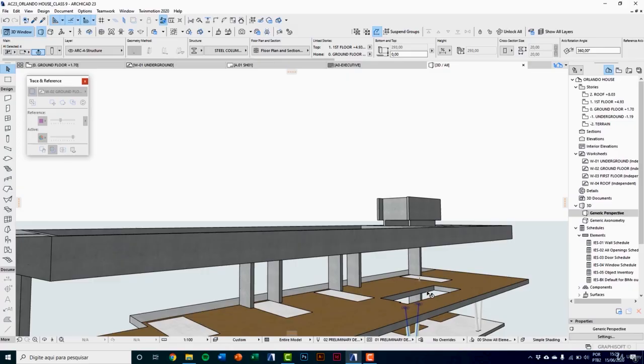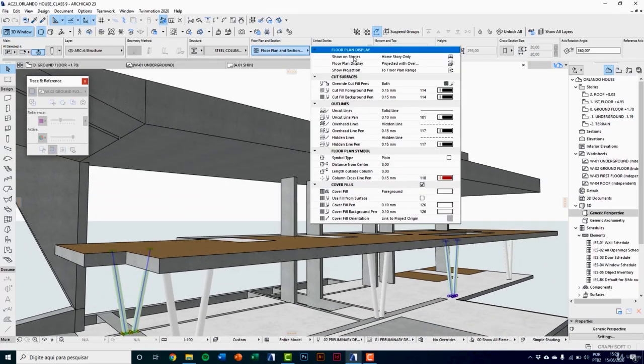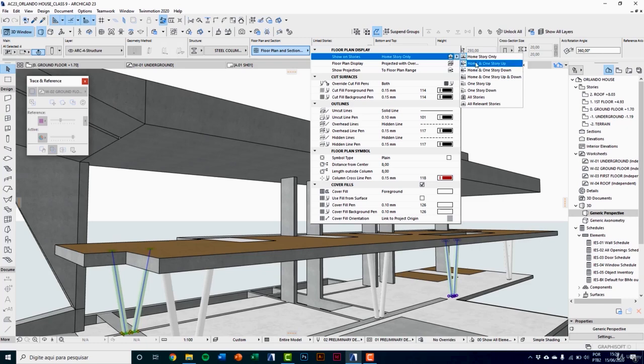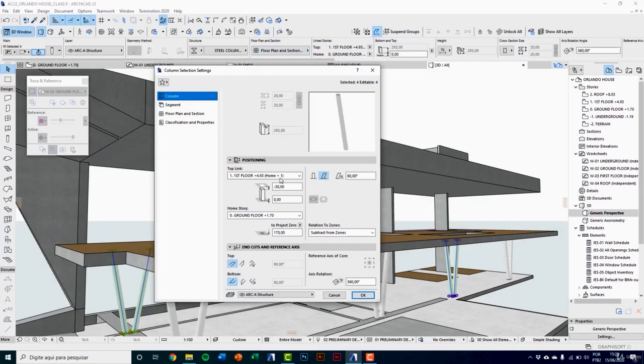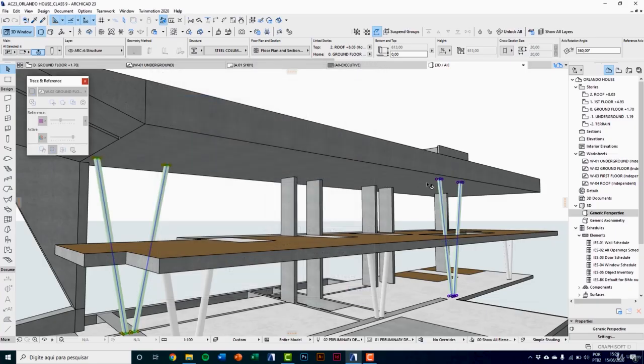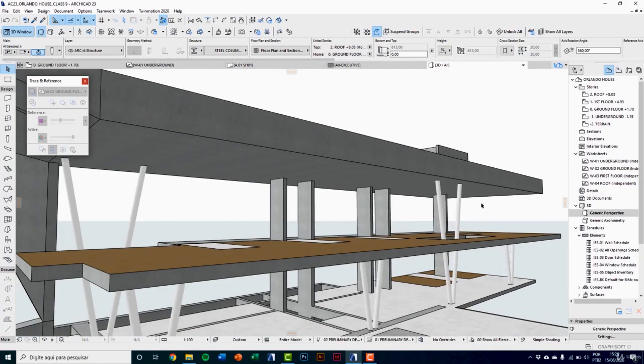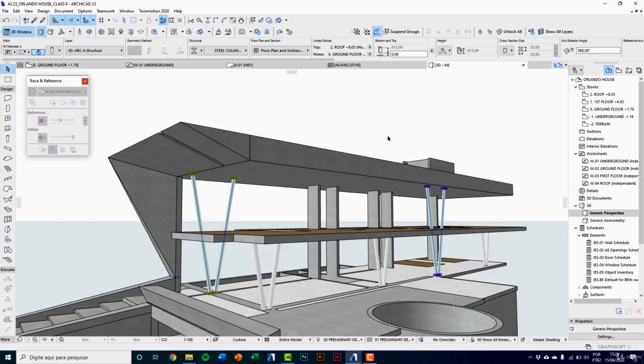So here on floor planning section, I'll change to home and 1 story up, the representation on 2D, and I'll link height on settings dialog. I'll link to roof and put -20 because the roof slab has 20 centimeters. Okay, now you see these double height columns.